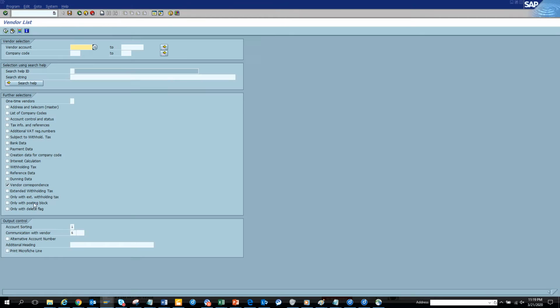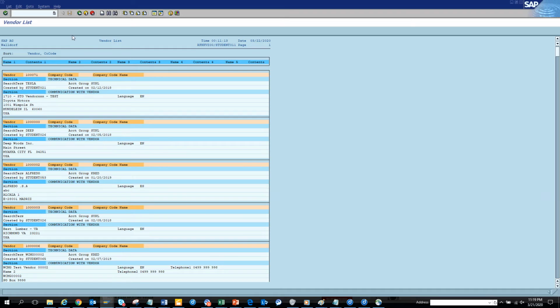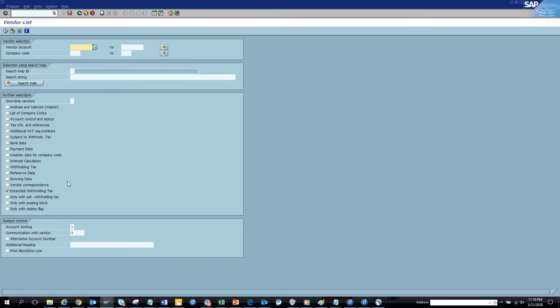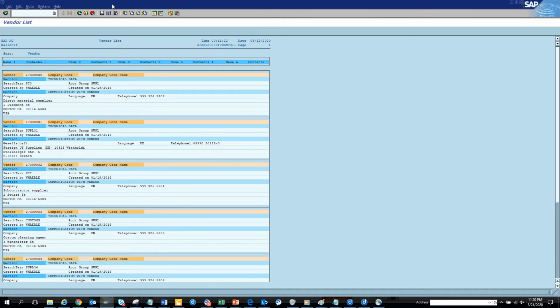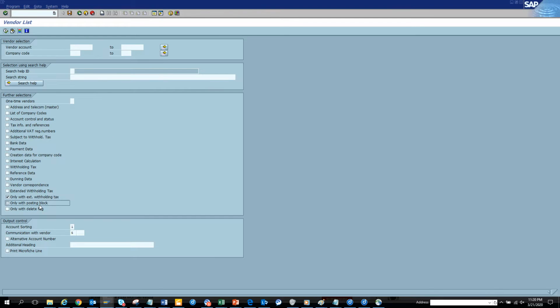This is important because you can do it in a massive way. You can put selection and you can filter it further. Then you have extended withholding tax. These are also very important information because tax is something you have to give. You're not to fool with the tax things. Then you have the posting block, which is very important.